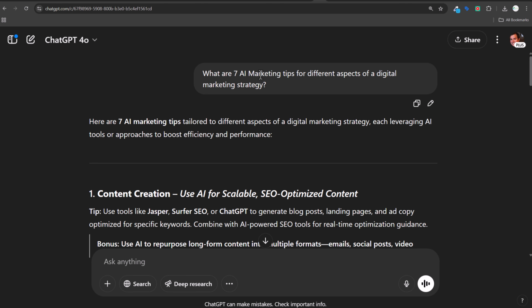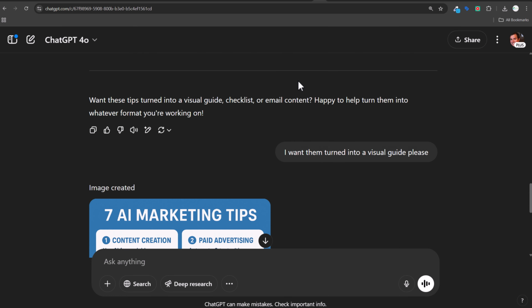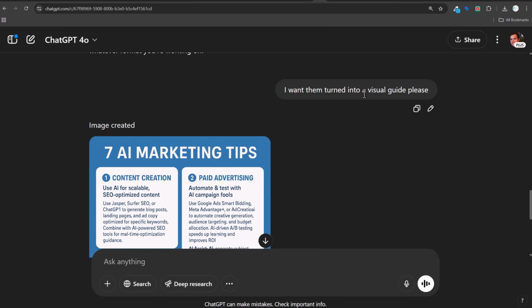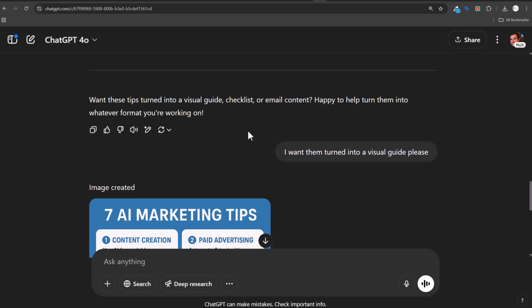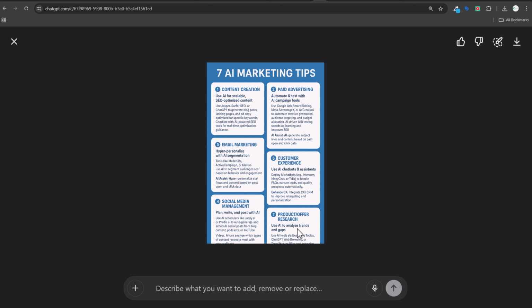So next one, what are 7 AI marketing tips for different aspects of digital marketing strategy? So we got 7 tips. And then I said, I want them turned into a visual guide. They actually asked me, do you want these turned into a visual guide, checklist, or email content? I said I want them turned into a visual guide, please. And we just got cut off. And some of the text didn't look that great either.